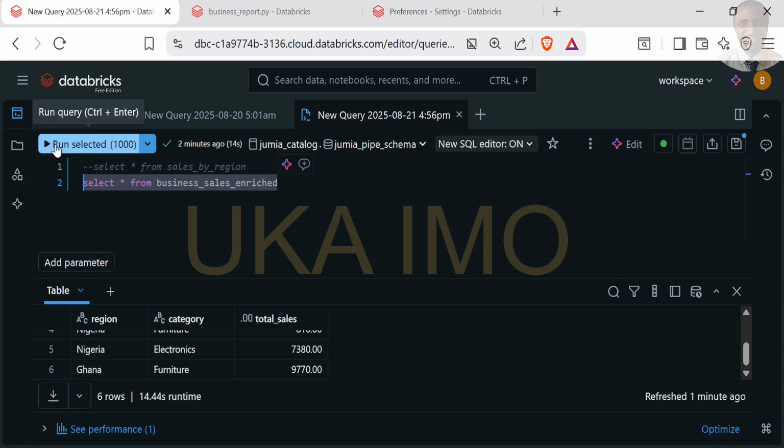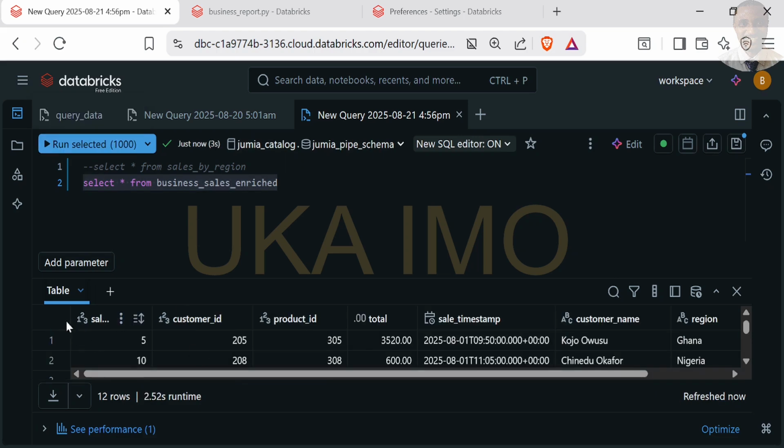Okay, so we have the business sales enriched table here. So you see all the new tables, streaming views, tables, and all of them have been stored inside our pipeline catalog. But Databricks is a very, very wonderful platform.